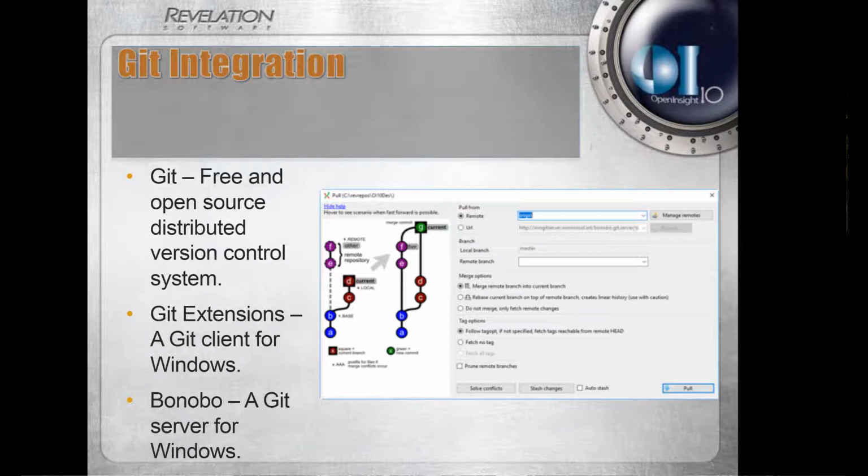For those of you that aren't familiar with Git, it's a source code management or version control system. It's widely used around the world. There's a central location called GitHub that Microsoft just bought for, I think, multiple billions of dollars. It's free and open source. It works very well with Windows-based development platforms. It's easy to install on your PC or onto a separate server. There's something called Git Extensions, which lets it work with a GUI instead of just the command line, which many people are used to. There's also something called Bonobo, which is a Git server for Windows.